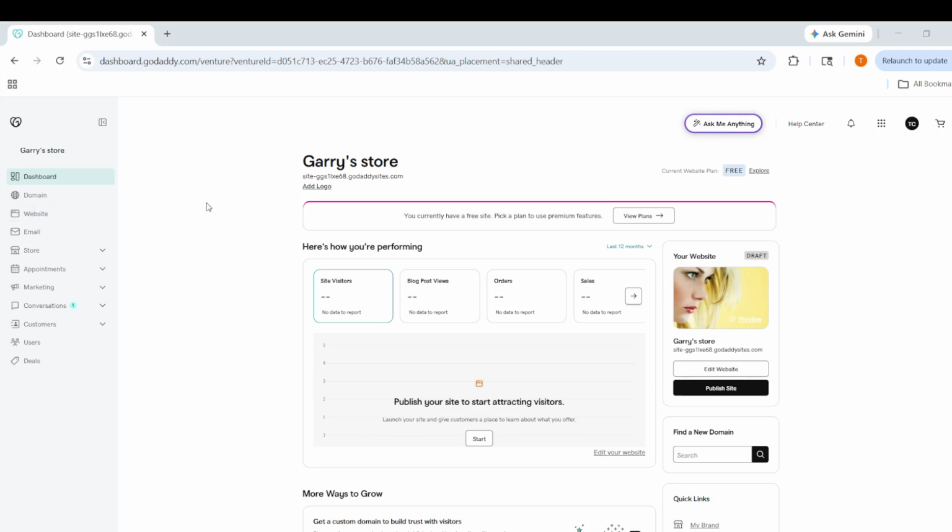In today's video, I am going to teach you how to edit GoDaddy website after publishing. To begin, open your web browser and go to godaddy.com. Once the site loads, sign in to your GoDaddy account. After you are logged in, look to the top right corner of the screen and click your account name.